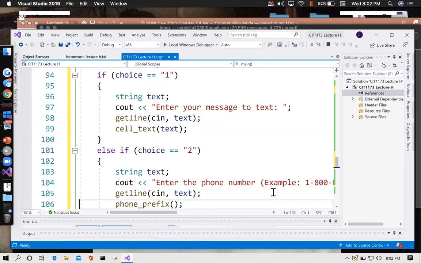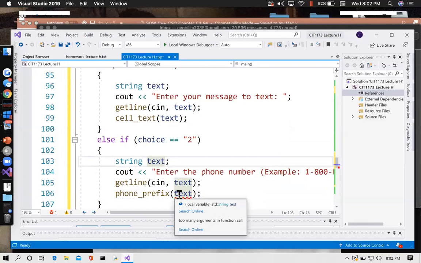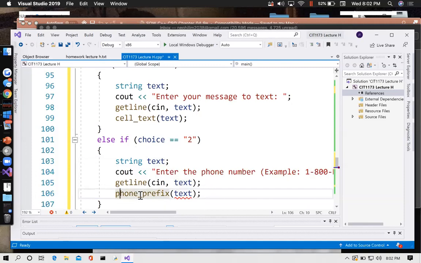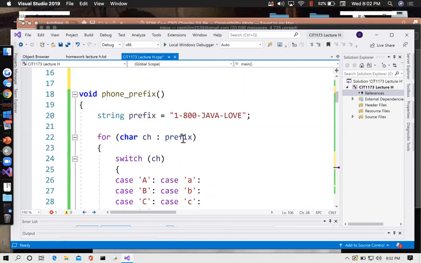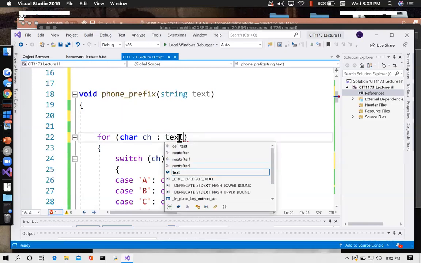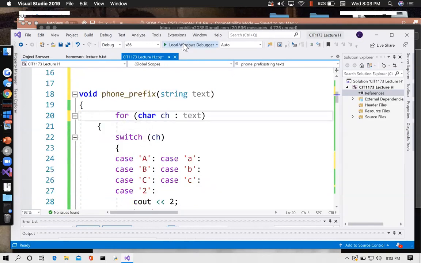And then we'll call phone prefix with that variable, but for that to work, we're gonna have to pass this text variable in, aren't we? We've got the text variable, we're passing it in, but we need to go and modify the phone prefix function to accept that text. So I'm gonna come up here, and phone prefix needs to take a text message, right? So string text, meaning I can get rid of that, and I need to replace that with the word text. All right, so let's run it and test our menu out.